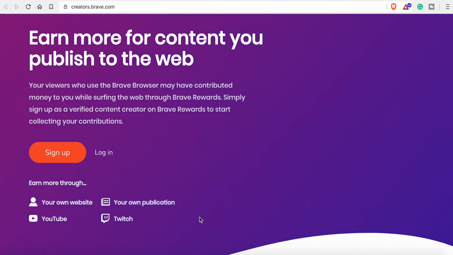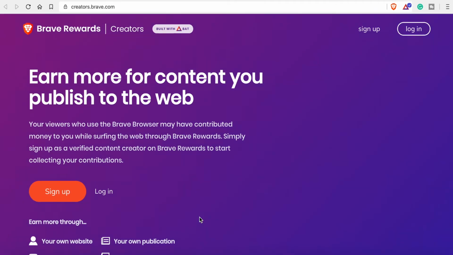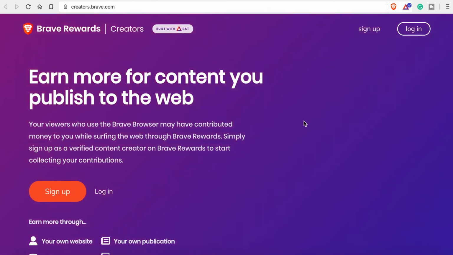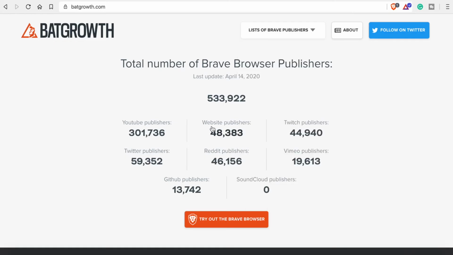You really should definitely check out the Brave browser if you just want to have your information safer, or if you want to earn some passive income while getting exposure to the cryptocurrency space. Now, just to give you a quick insight on how many people are actually using the BAT platform.